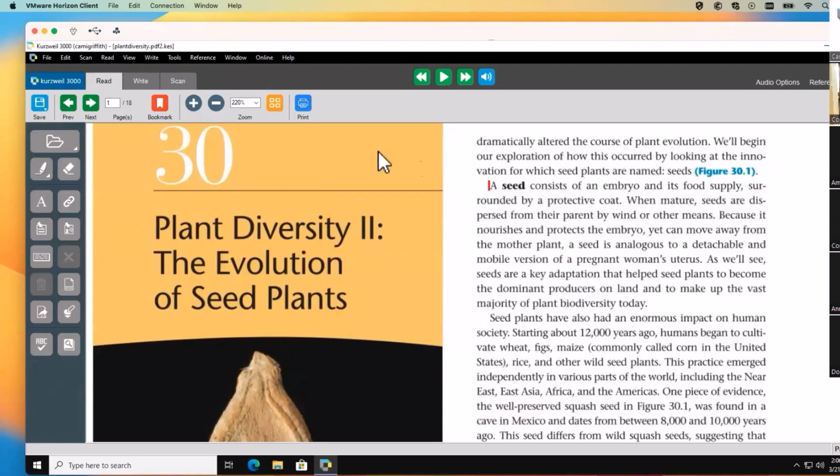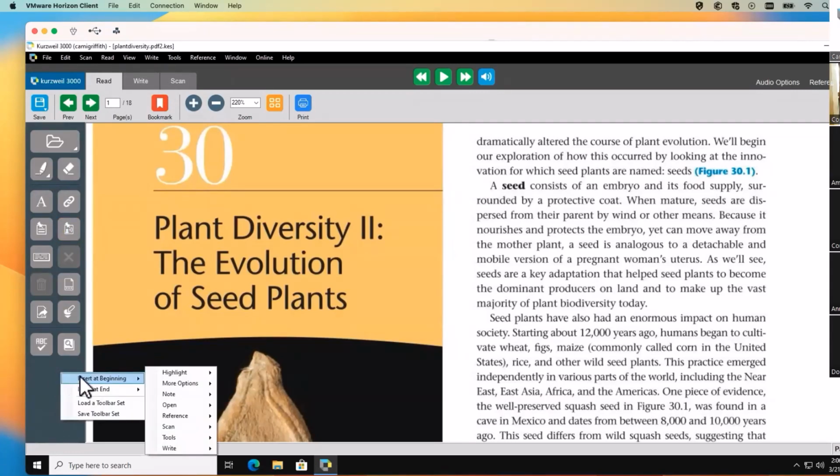By default, Kurzweil has 4 tabs: the Kurzweil 3000 tab on the upper left in blue, the Read tab, the Write tab, and the Scan tab. With each tab, there are predetermined or associated tools or toolbars under that tab. Now, you can customize what's shown under these tabs, and the way to do that, if you right-click on the gray or black area, you have access to all the features within Kurzweil 3000. So you can choose to get rid of any of the features that are shown here, you can add to, and you can reorder the features.